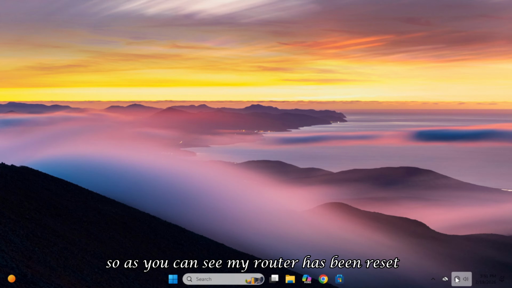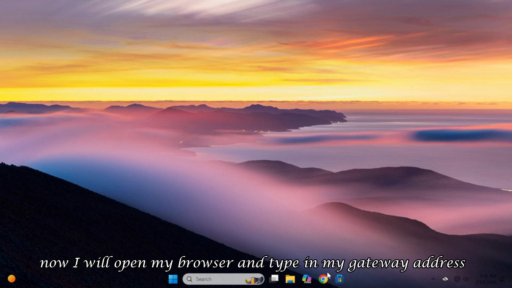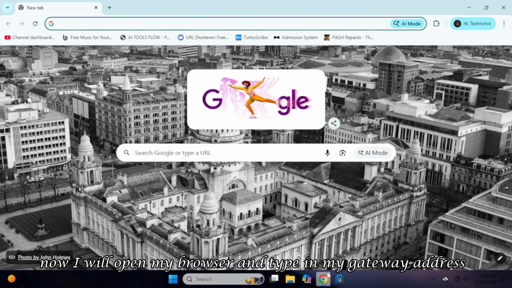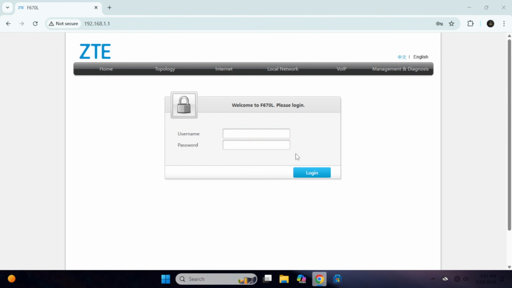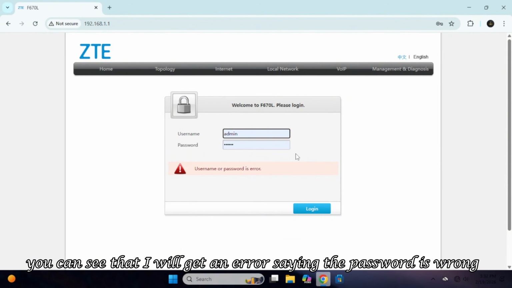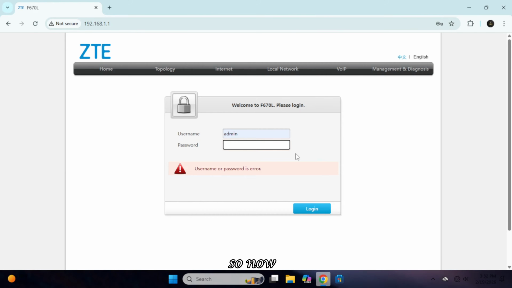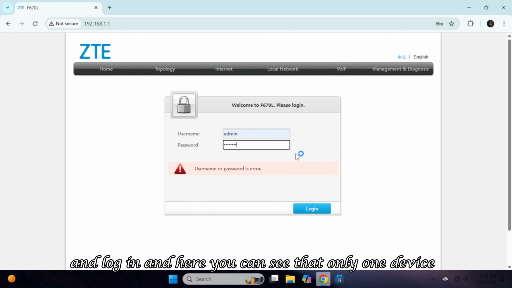So as you can see, my router has been reset, and the Wi-Fi is also showing up with the name ZTE. Now, I will open my browser and type in my gateway address here to access the router. And if I enter my old login password here, you can see that I will get an error saying the password is wrong. So now I will type in the password given on the back of the router and log in.